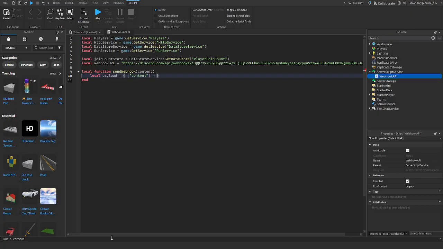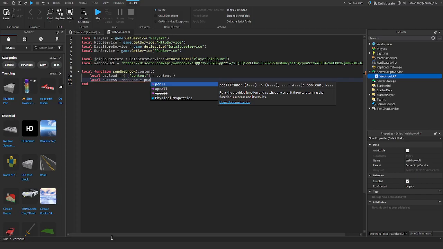This is like a built-in variable, and we can set that to the actual content. And now, what we need next is local success, then response equals pcall. And now this is a function.